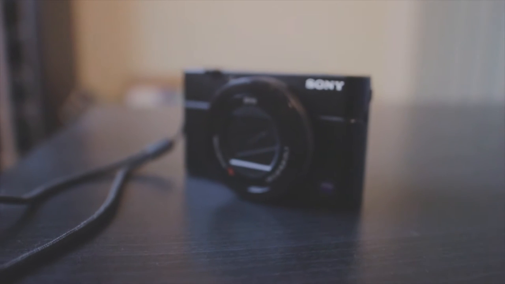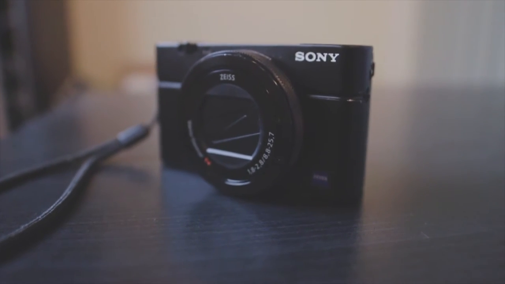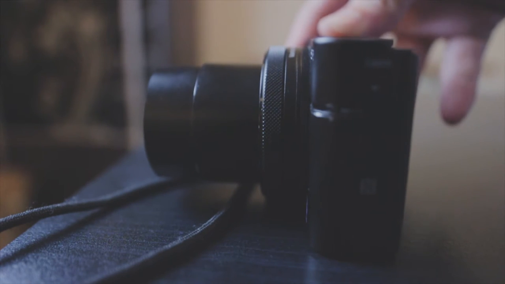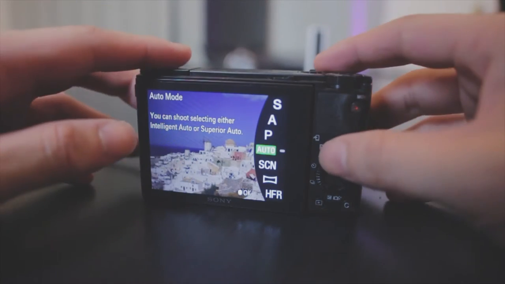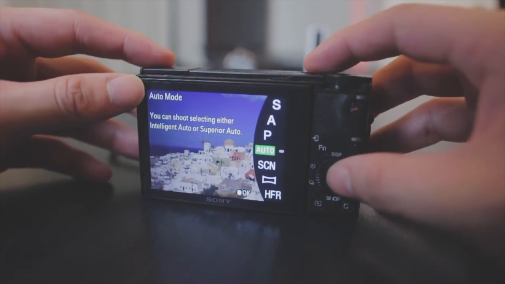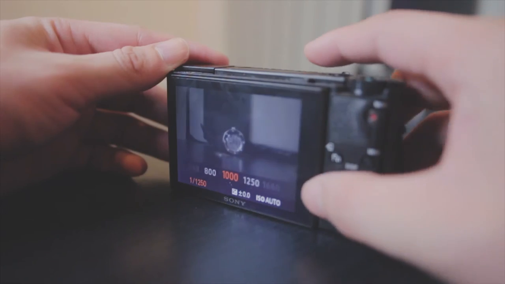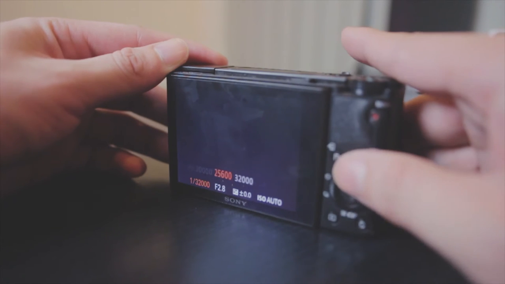The Mark IV is rocking a stacked 1-inch 21-megapixel CMOS sensor with a relatively fast 24-70 zoom lens up to f1.8 aperture. The sensor makes the camera perform much faster than the previous generation. The autofocus in photo mode is pretty fast and you could shoot up to 1/32,000 of a second.